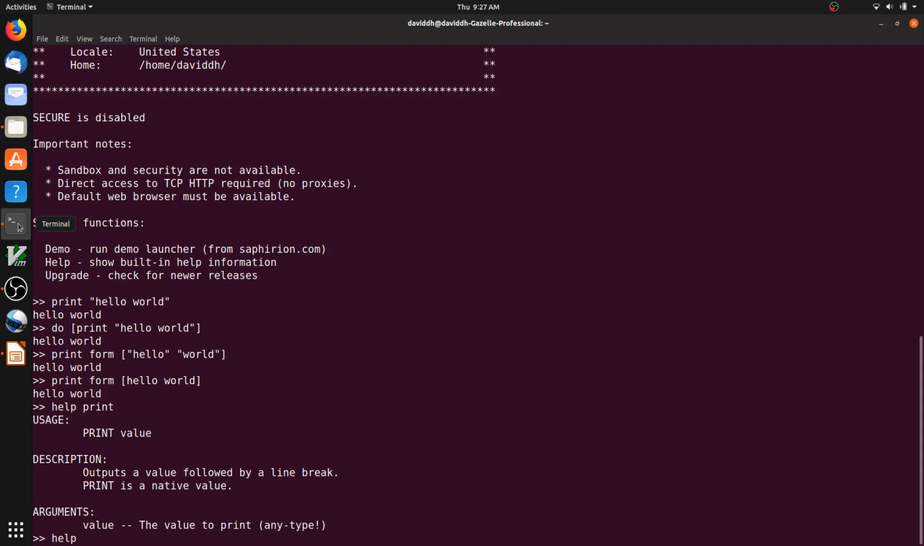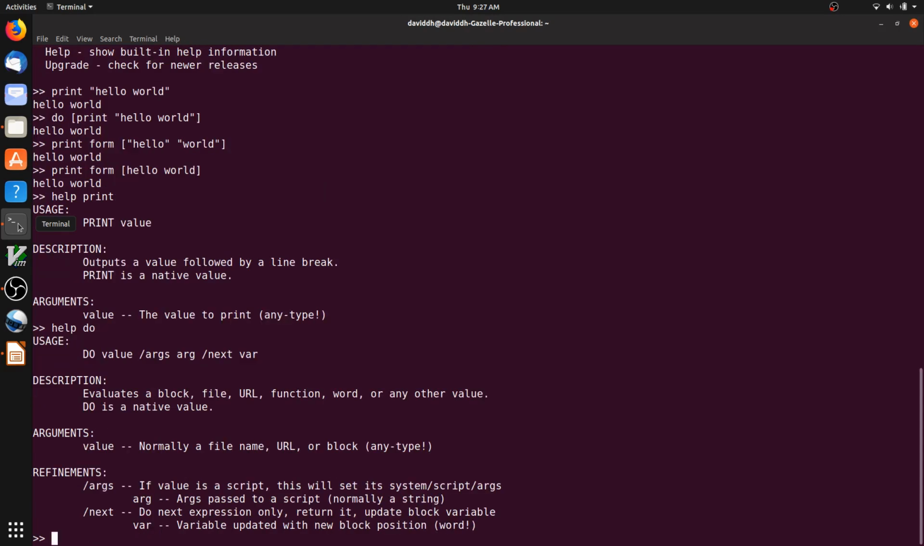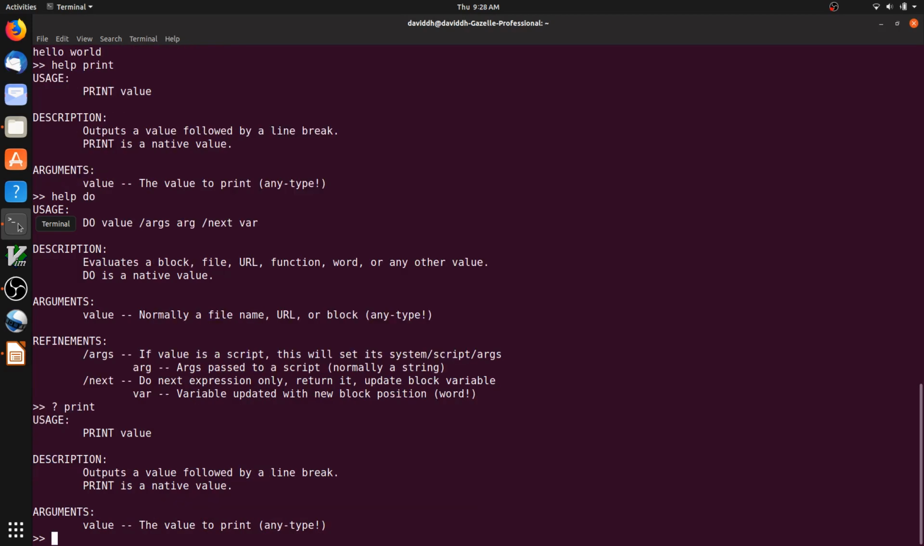We're not going to go through that in detail at this time, but let's see about do now. Do's a little more complicated, but do lets you execute things like blocks, whole files, URLs. So if you've got a Rebol script file up on a web server somewhere, you can just do that URL, and we'll go into more detail on that in other videos. A little shortcut on help is just to use the question mark. So you do question mark print as well, for example. So there we go. It's the same as saying help print, question mark print, same thing.